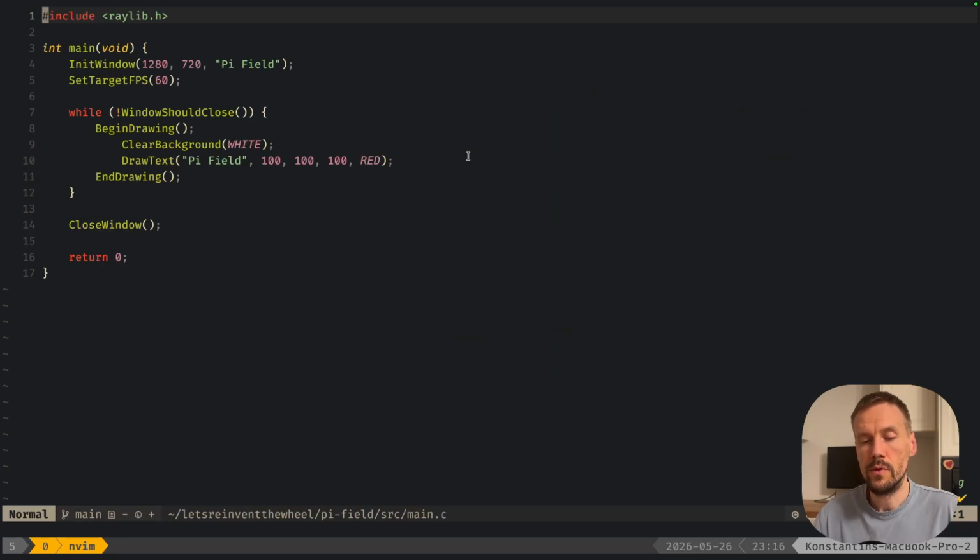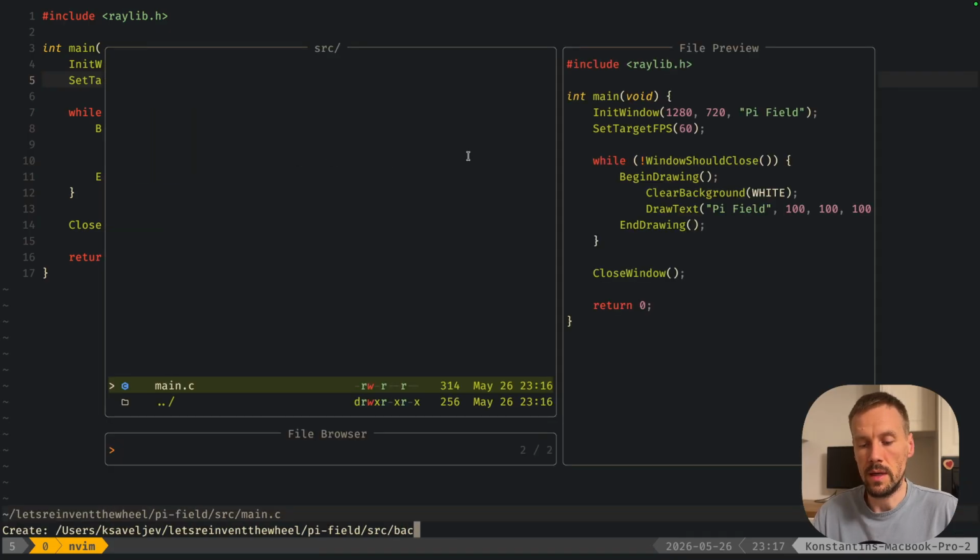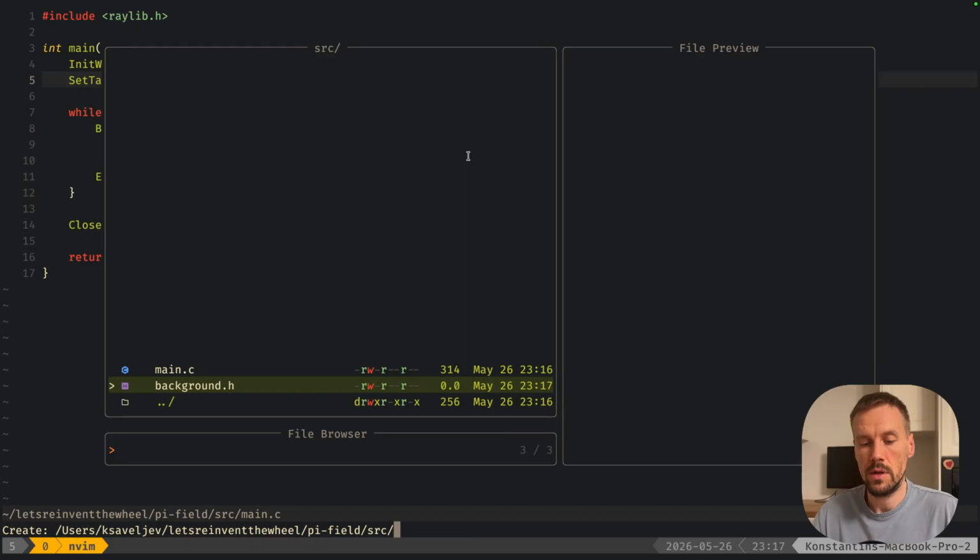Alright, so the first thing that I want to do is draw a background. It's going to be a little bit animated and it will introduce a few things that we're going to be using during our SpikeField development. So let's start with creating background.h and background.c.